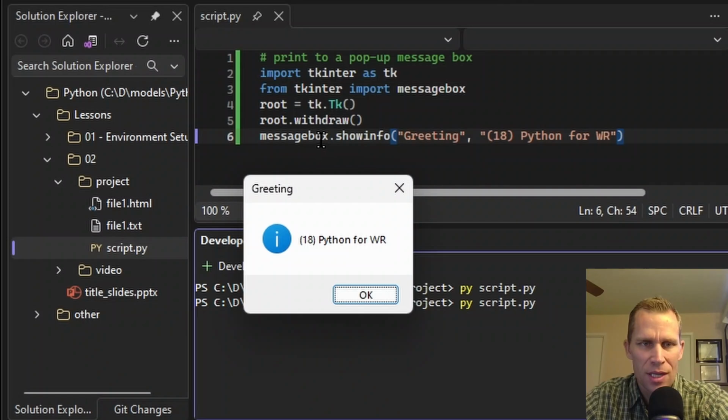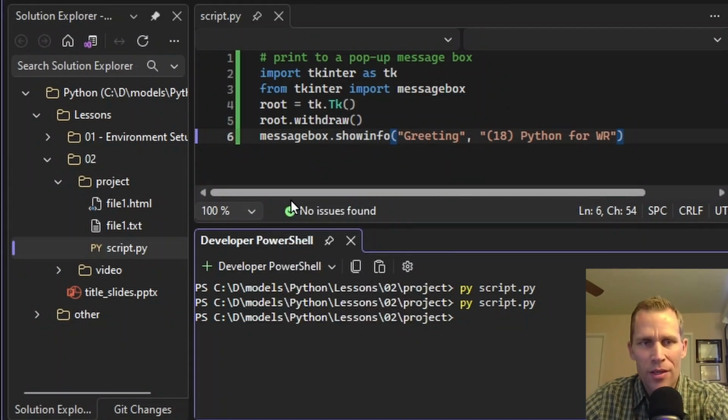So greeting was the title. We put that right here. And then the message is 18 Python for water resources. All right, well, that concludes this lesson on the number of different ways we can use the print function in Python as we explore Python for water resources.